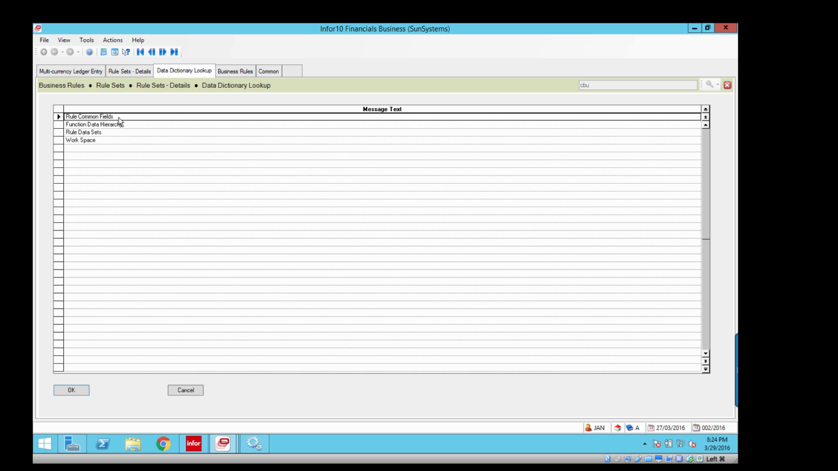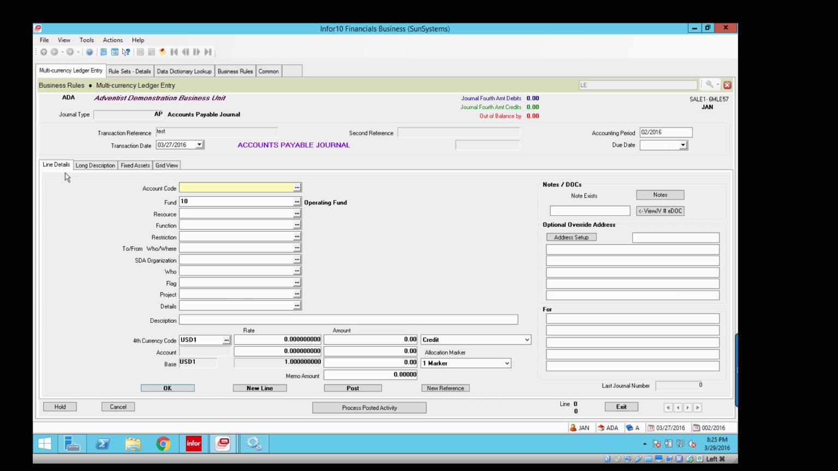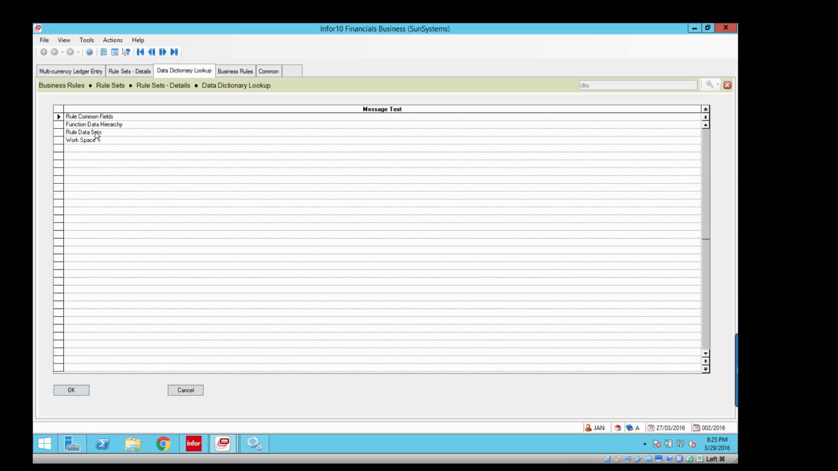Rule common fields. These would be fields that are available in every business rule. Function data hierarchy. Remember, that doesn't mean function in our accounting sense, but it means the ledger entry function. It knows what function we're on by the event that was used to define this business rule. And so the function data hierarchy is all connected to our ledger entry screen. Ledger entry is the function from the Sun Systems perspective, and so all of the information relative to that function is available. Rule data sets are talked about in the earlier video.